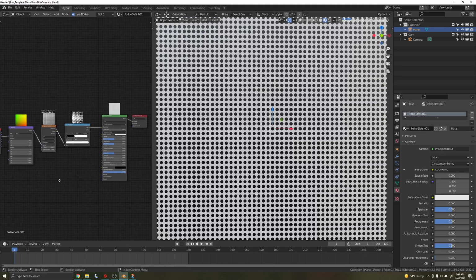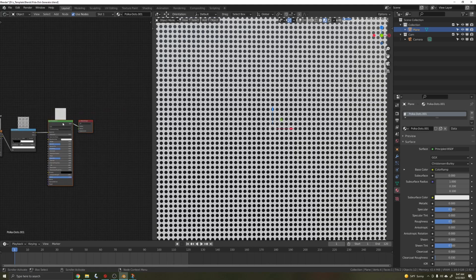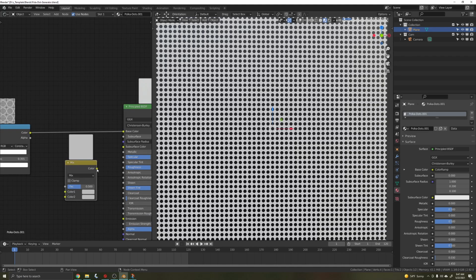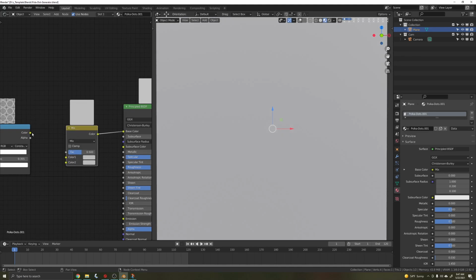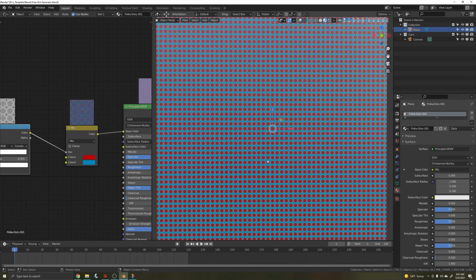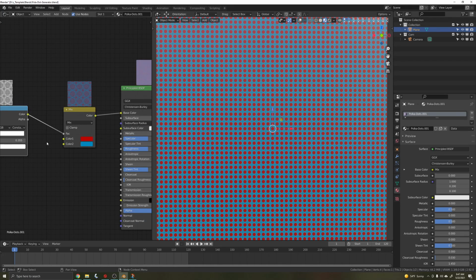Now how I added color is I pulled this over, and then I added a Mix RGB. And you can use this color as a factor. So I plugged this color into my final material there, and then I plugged my color here into the factor, and then I was able to choose two colors for my polka dots, and you can do that to create whatever color pattern you want.